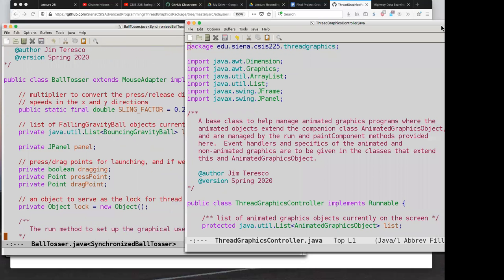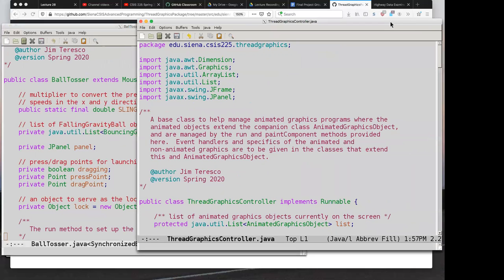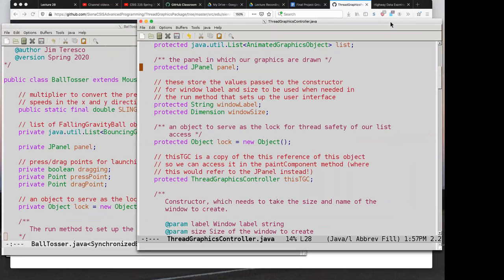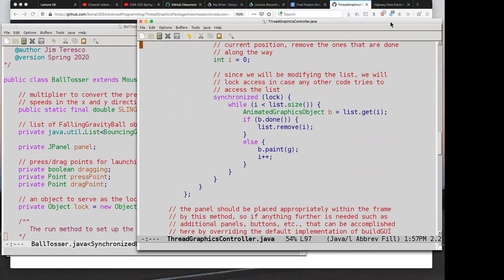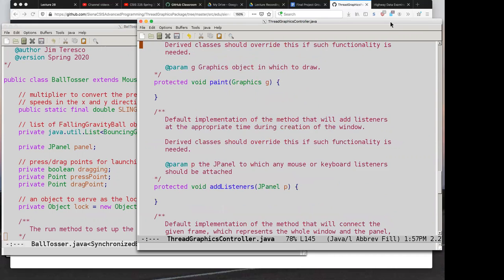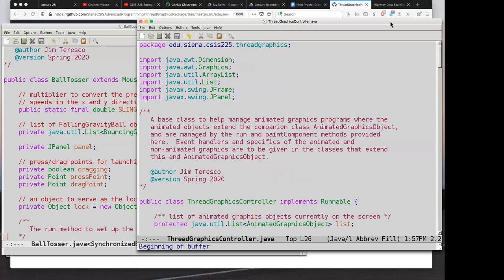So over here in our package that we're creating, we've got something that kind of looks like that. We've got some instance variables, we've got one of these locks, we've got a constructor that's new, we've got a run method that looks kind of like the run methods we've been dealing with. And then there are a few others down here. And we'll take a look at each of these as we go forward.